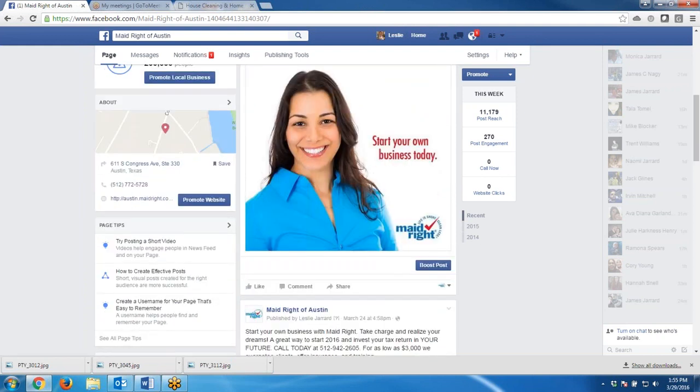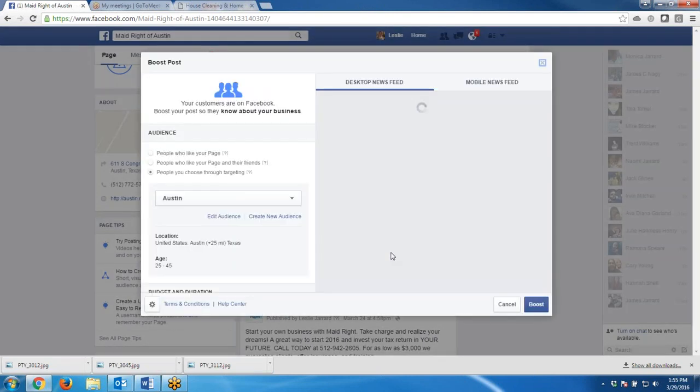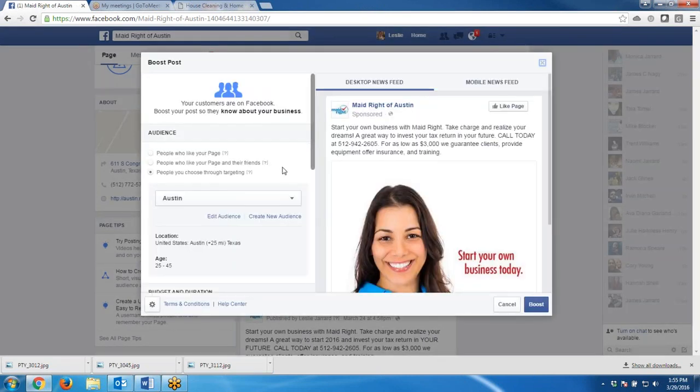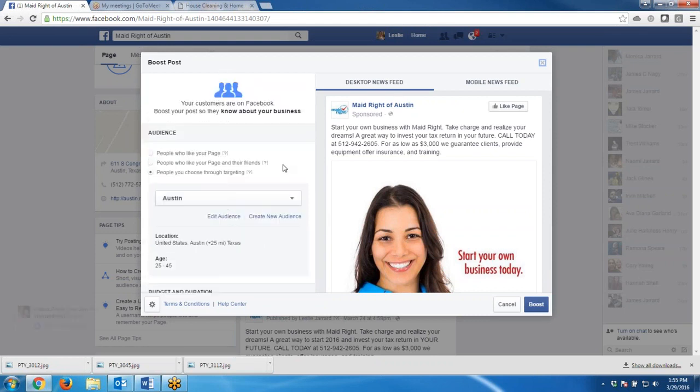So once that's all good, then you would come down here and you'll see this Boost Post button, and you click that. And it walks you through all the steps to boost a post. So here on the left is where you're going to set your targeting options and create your audience. So it's going to default on this third option, which is allowing you to create the audience and target people.